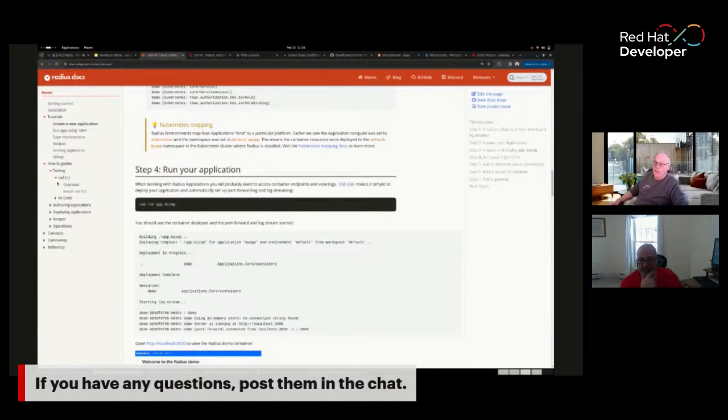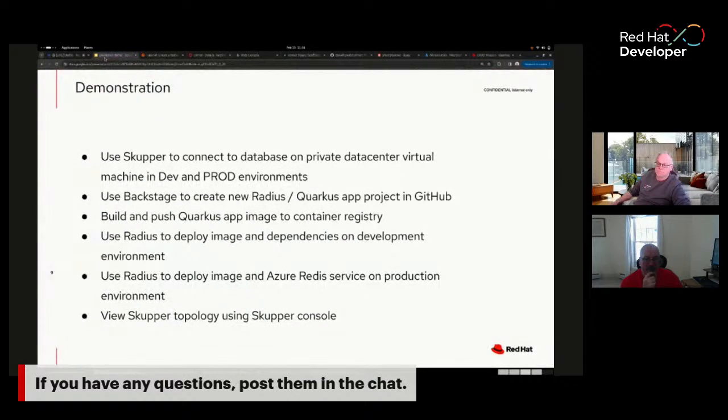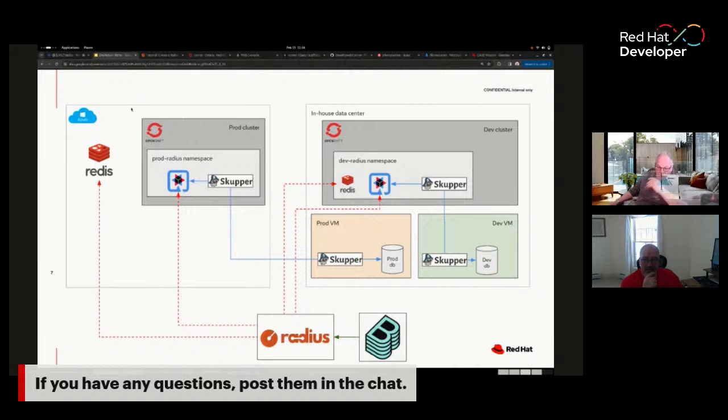Now, one of the things you did was put the production databases in a VM on prem, right? Yeah, not on the cloud. Both the dev and the prod one are. Yeah, so I have two different VMs just spun up here.